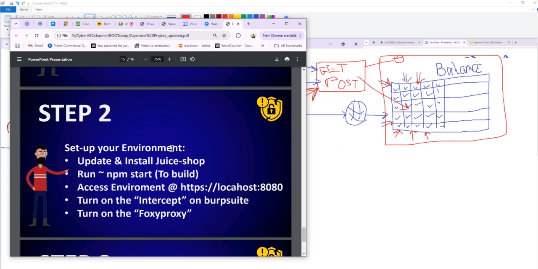So now on our setup, we are going to update and install our Juice Shop. Then we'll run npm start to build it. Once we have built it, we have to access the environment at http://localhost:3000, not 8080. Then we also turn on the intercept. What is happening? Okay, I clicked on the link. I think it's live. I didn't know that link is live.